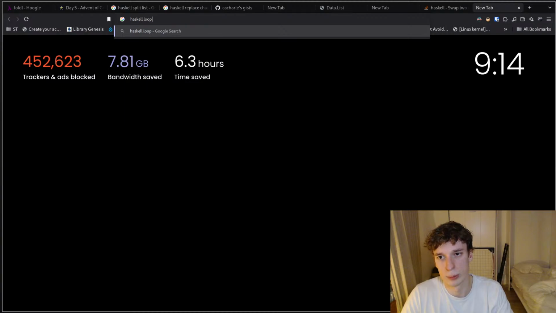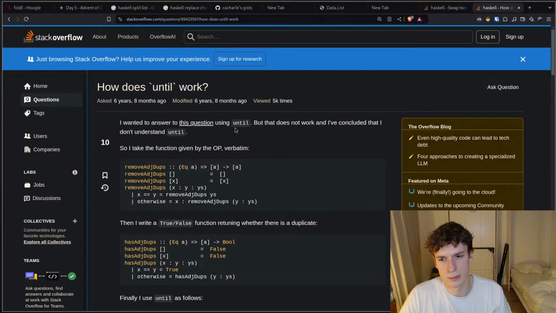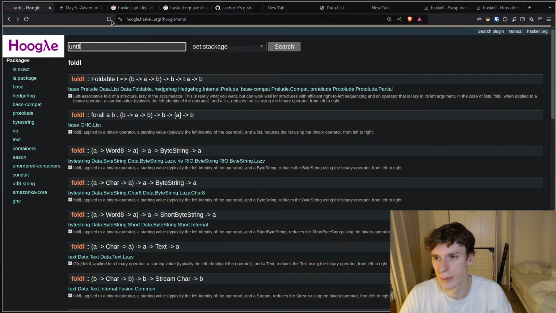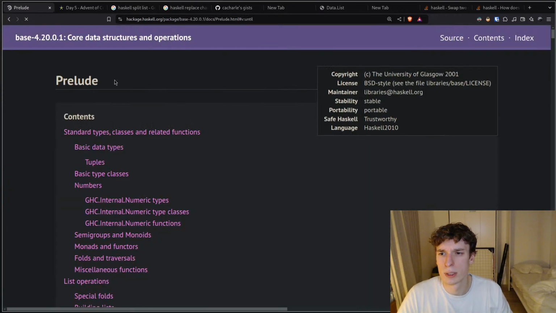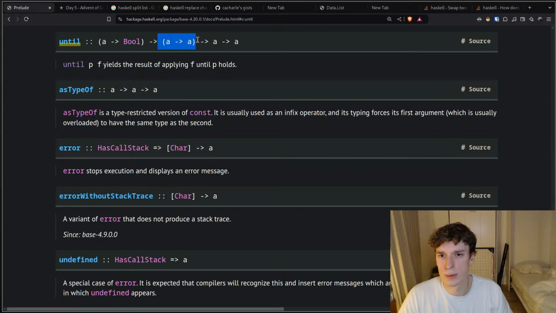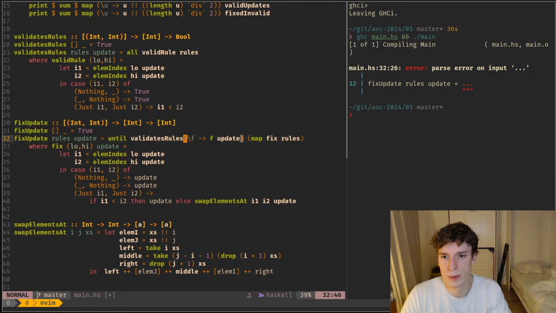Haskell loop until. Is there an until? Oh, there is an until. What is until? until p f yields the result of applying f until p holds. So this is the predicate, this is the mapping function. I think that's what I want. And this is in the Prelude. So let's do until validates rules.